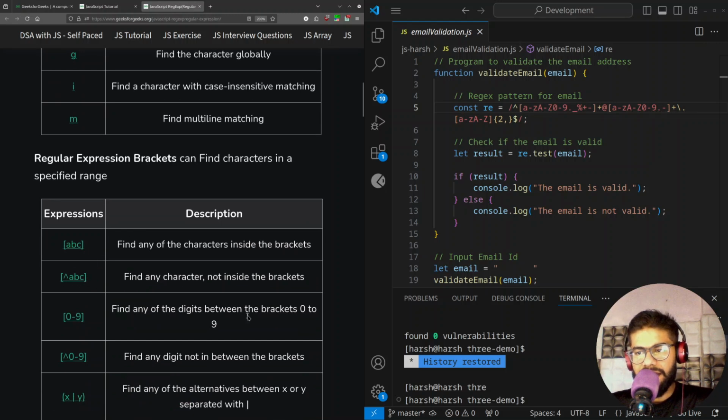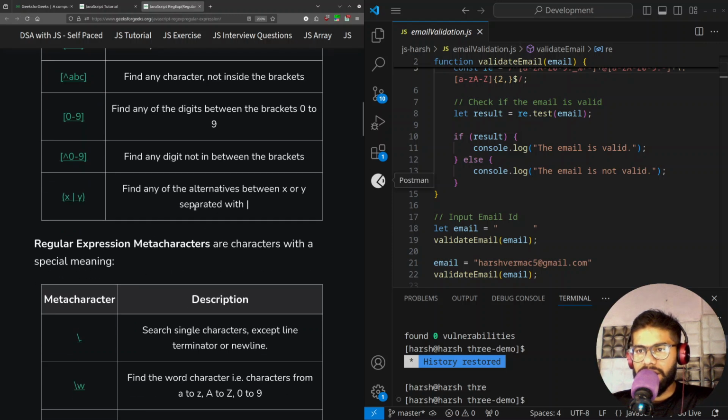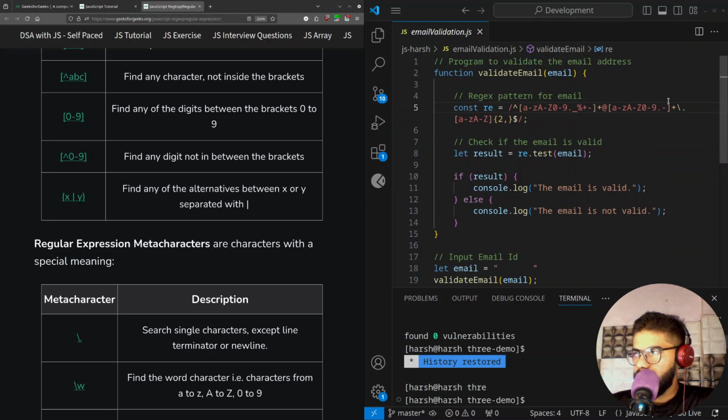Caret followed by abc in brackets finds any character not inside the brackets. Without the caret, it finds any character inside the brackets. 0-9 in brackets finds any digit between 0 and 9. The caret version finds any digit not in between. So the caret sign stands for not. And find any of the alternatives between x and y. We are not going to search for any alternatives.